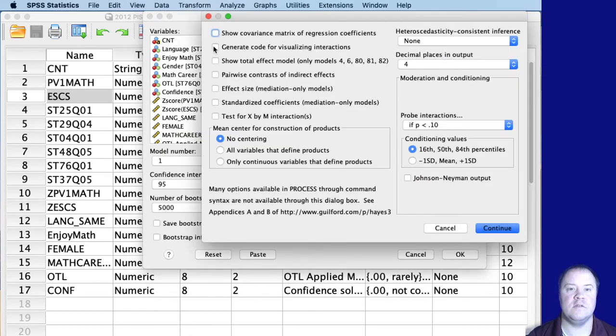Under options, you can check this box here to generate code for visualizing interactions. Depending on what version of SPSS you have, this may or may not work well. And I'll show you how to do this in Excel in order to get the values the way that we would want to see them, in case it doesn't work in your version of SPSS.